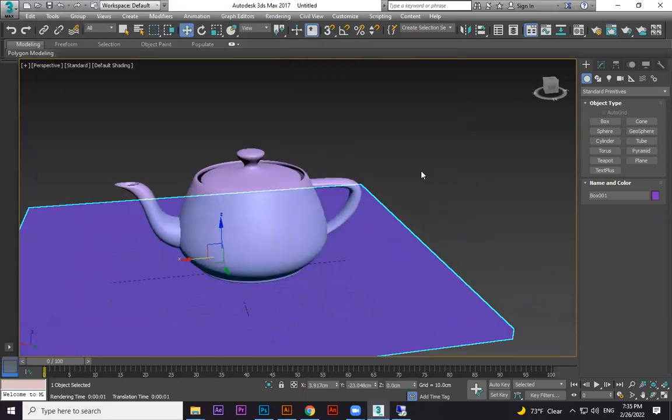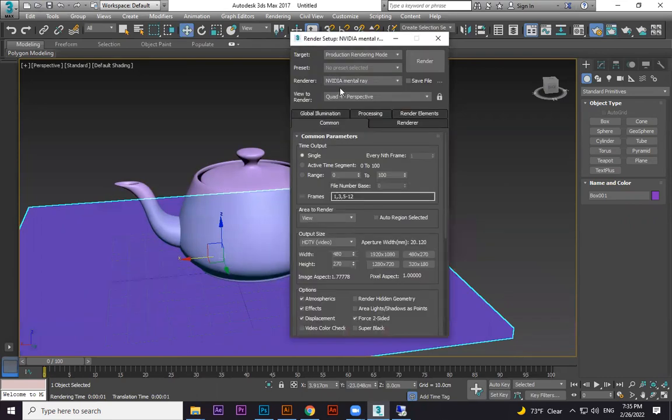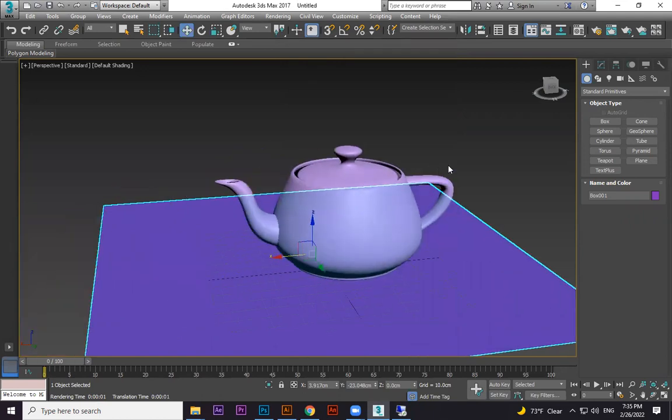So I told you how to change your settings to Mental Ray. How do we do it? F10 and choose from here, the NVIDIA method. This is the method we're going to choose. That's what I told you. Until now, when I press F10, I change this to Mental Ray. Correct. Now we're going to discuss material.